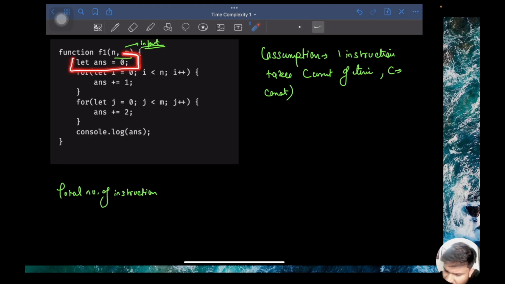Now this is just an instruction to initialize a variable. So this is going to take C unit of time. This is just an instruction to print the answer. So C unit of time. Okay. So we can say C plus C is there. Then there are two for loops.